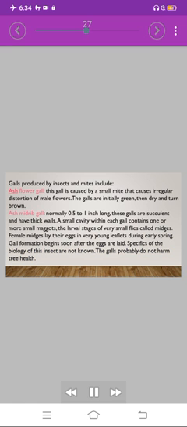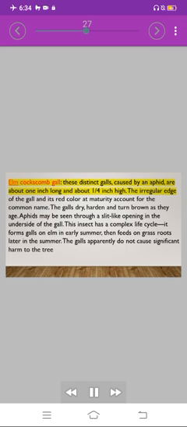Elm cockscomb gall. These distinct galls, caused by an aphid, are about 1 inch long and about 1/4 inch high. The irregular edge of the gall and its red color at maturity account for the common name. The galls dry, harden and turn brown as they age. Aphids may be seen through a slit-like opening in the underside of the gall. This insect has a complex life cycle. It forms galls on elm in early summer, then feeds on grass roots later in the summer. The galls apparently do not cause significant harm to the tree.